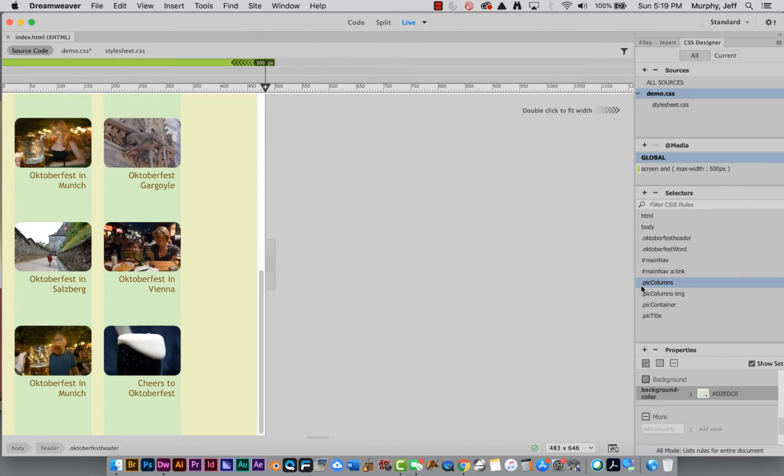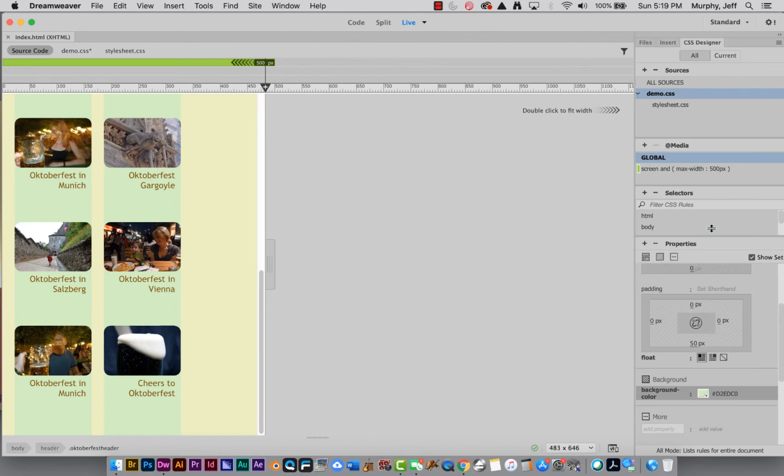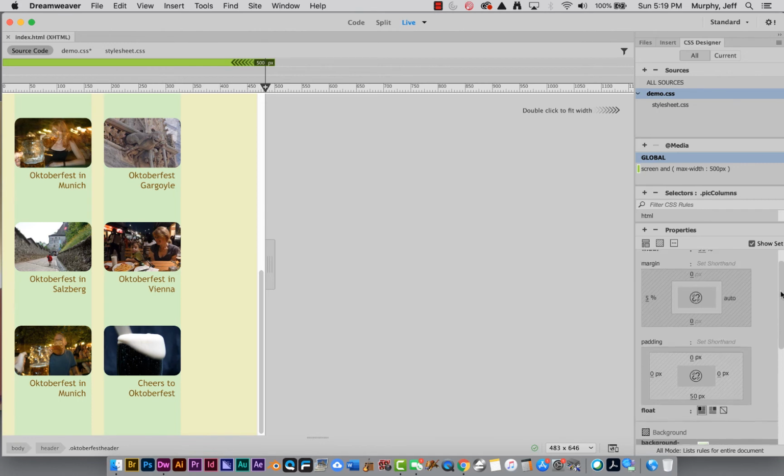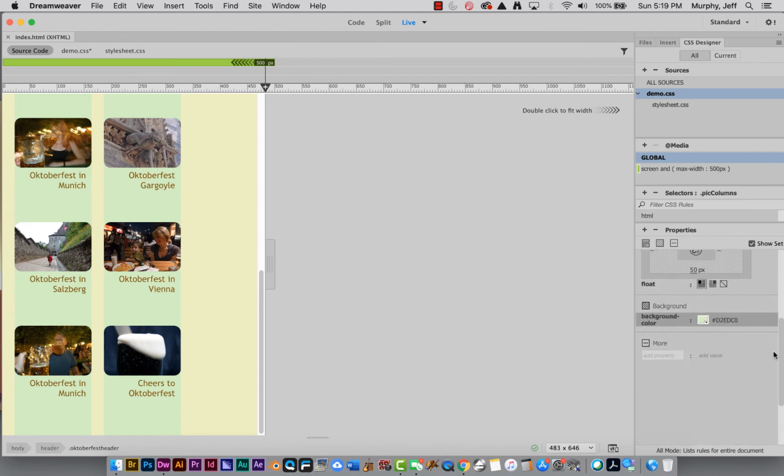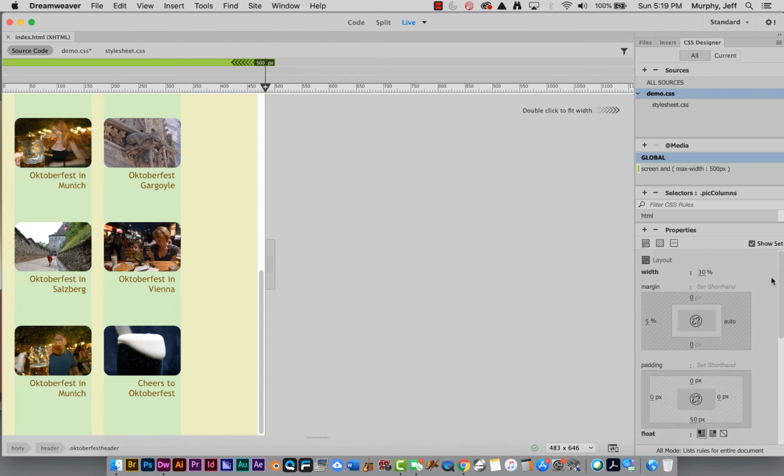Remember we had that pick columns class applied twice. Currently the values it has, you're going to always be running out of screen space here. It was 30% with a 5% left margin, and it was floated to the left. That's okay, we can still keep it floated to the left. I don't think we'll have to change that, but we can change whatever properties we want at this point. Just make sure we're actually looking at it under 500 pixels because that's the media query.